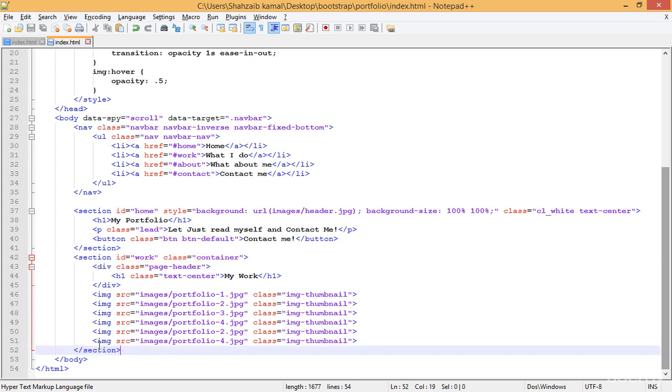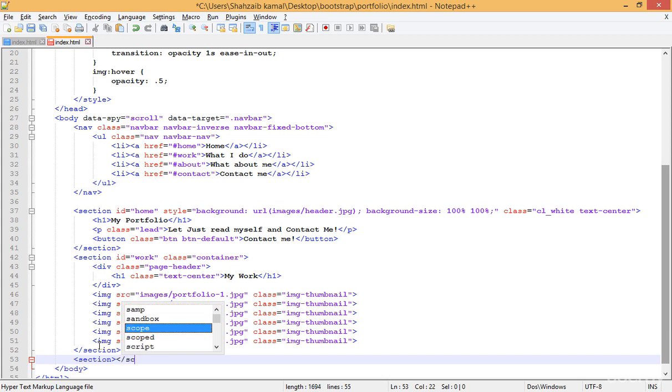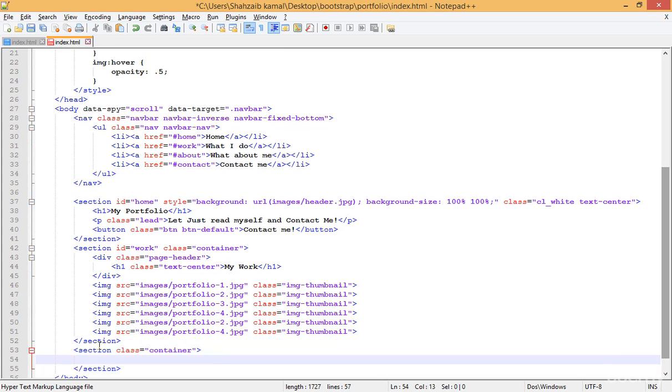So actually I'm just going to create a new section here. In this section I'm going to add another container class, go inside it, and create a new div here.